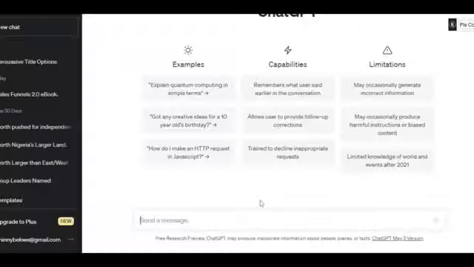Alright, now we are on ChatGPT. ChatGPT is an AI platform where you can create anything. It helps you to create any kind of content: emails, articles, books, sales letters, anything called content. ChatGPT can help you and create it.